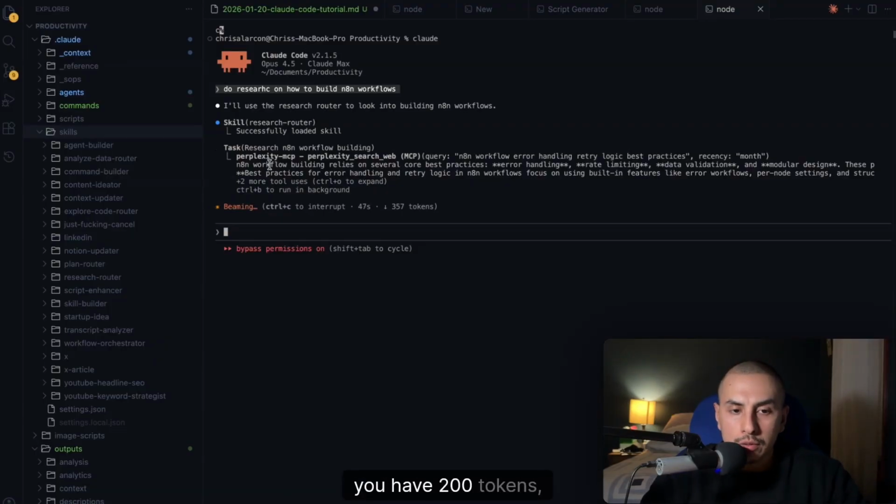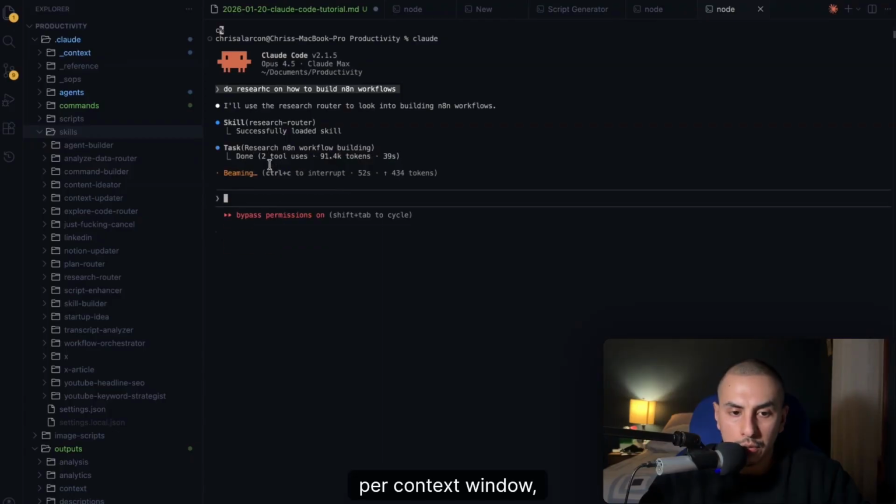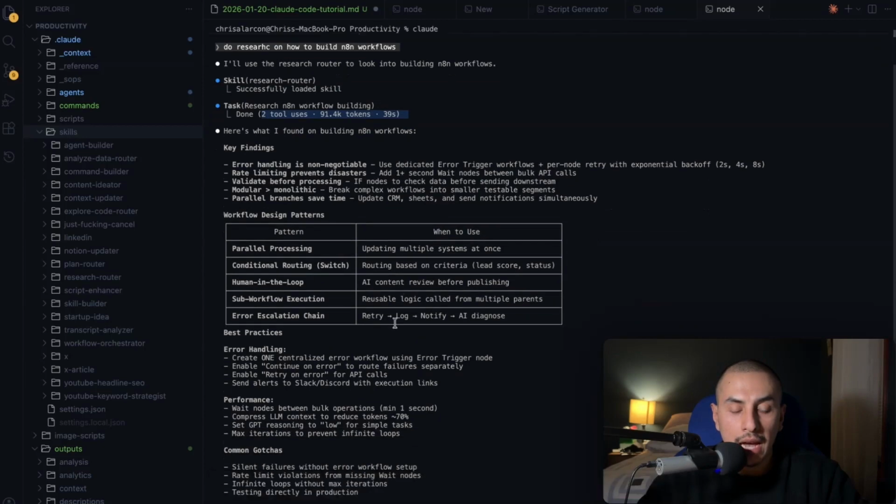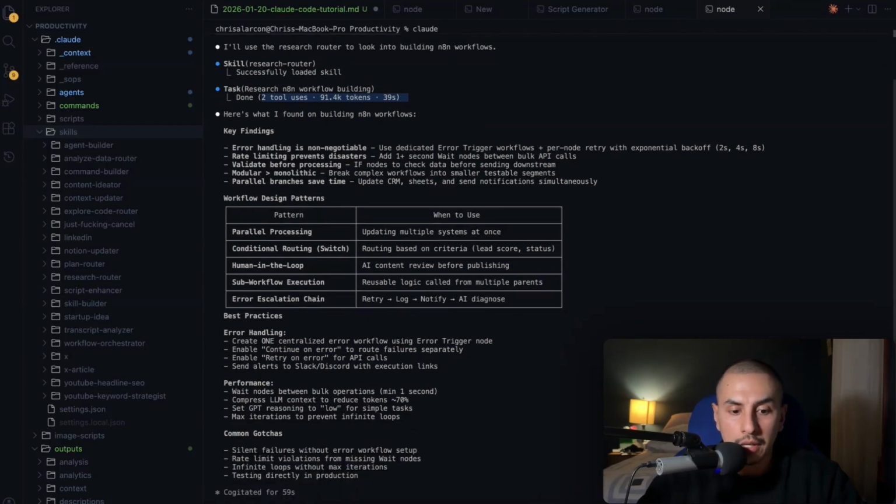You have, let's say, 150,000 tokens per context window, right? This agent used 98,000, and that would have eaten half your context window, roughly speaking. But in this case, we didn't. That's just something to consider. If you want to build something similar, just try to build a skill that routes it to an agent.